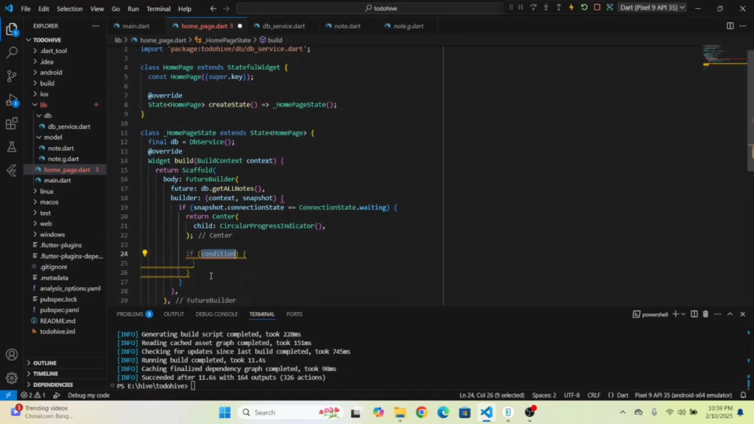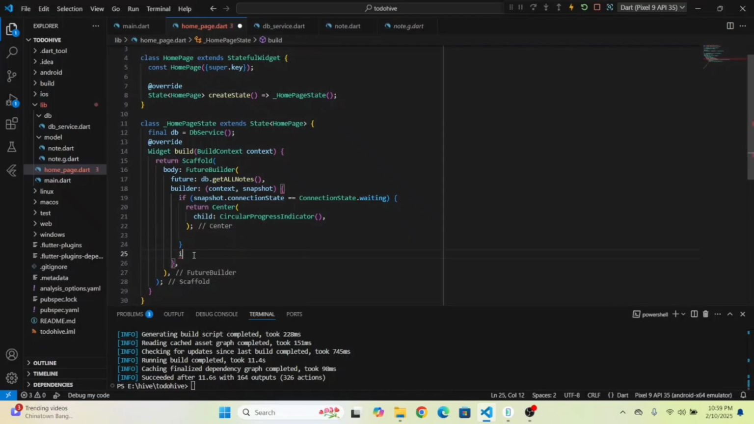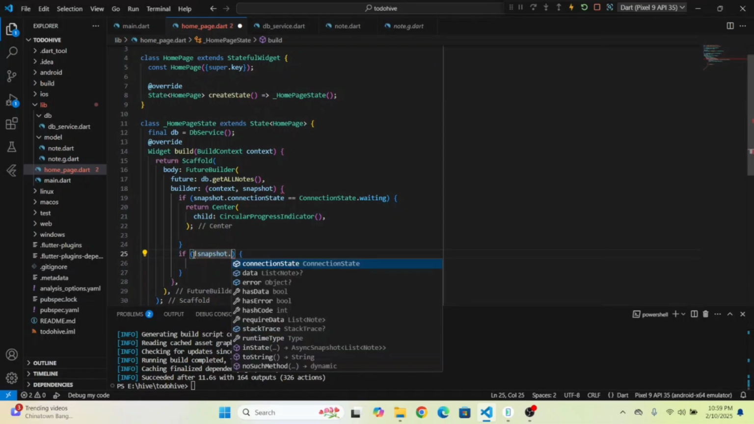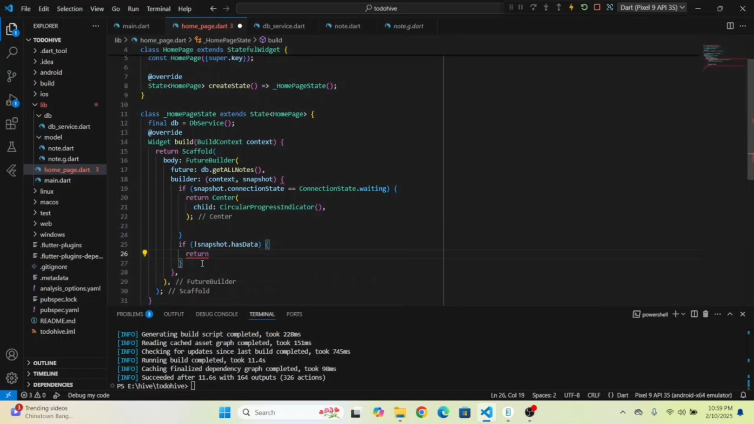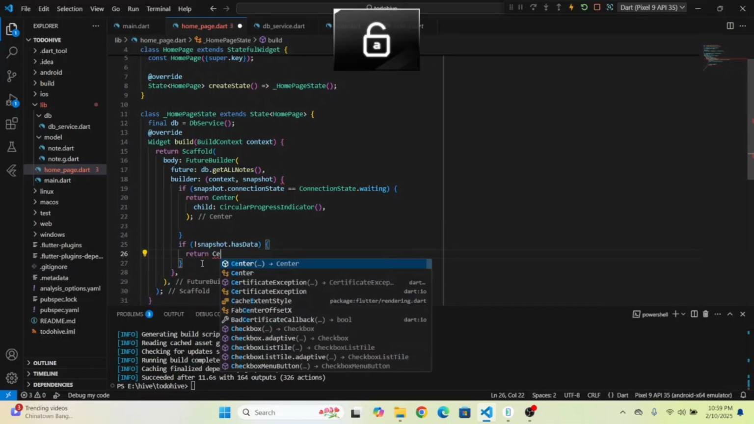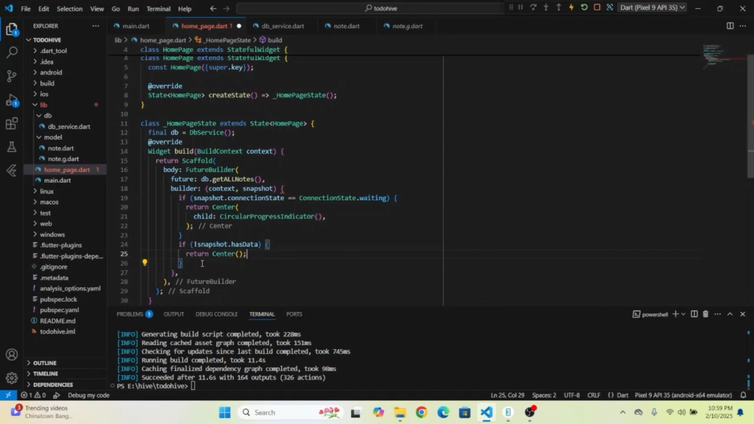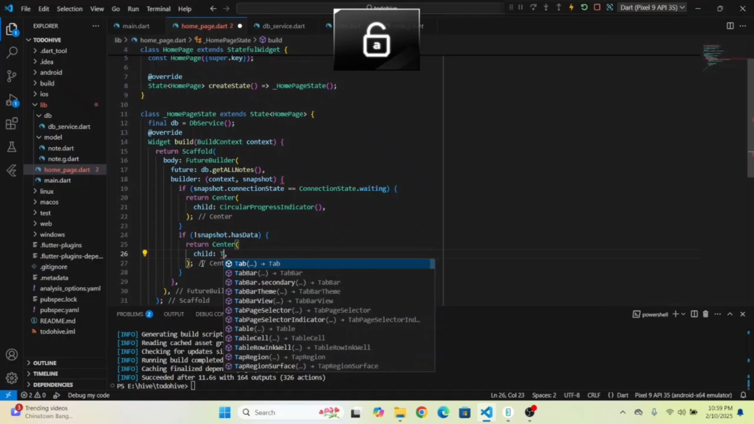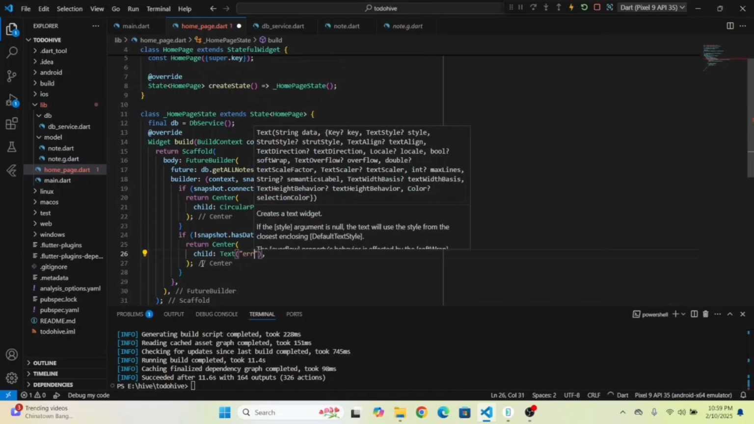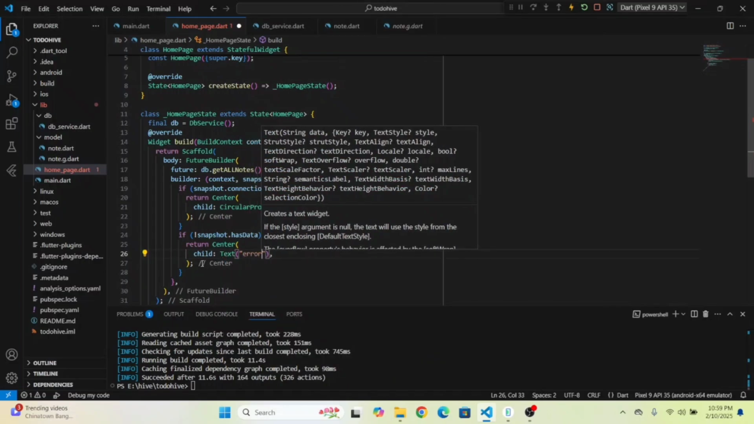And now, if snapshot doesn't have data, also when there is no data, in this case also we have to return the text. Let's say error. Set the child to the Center and Text. Let's say error. Nothing to show.